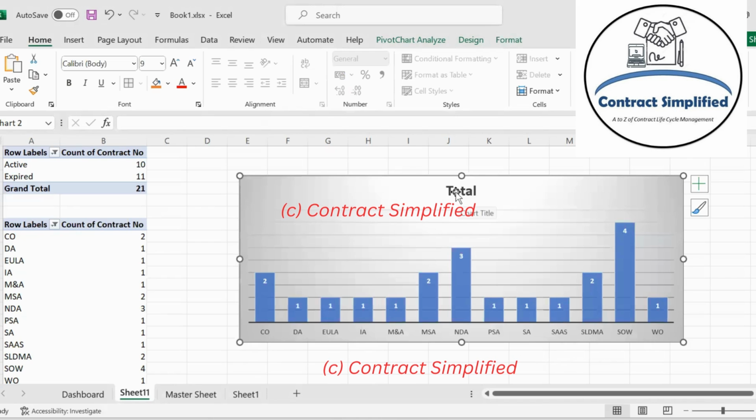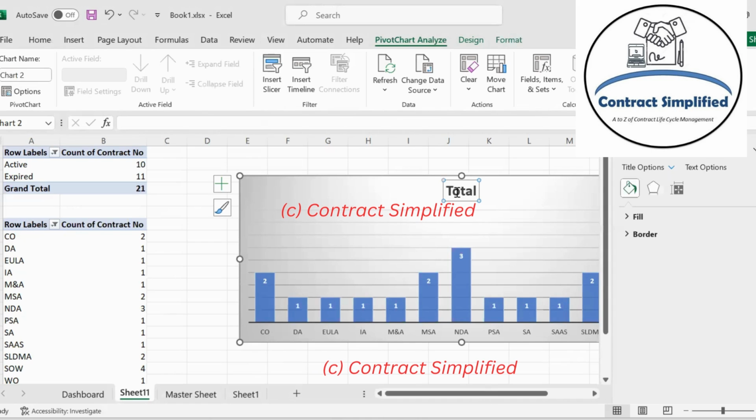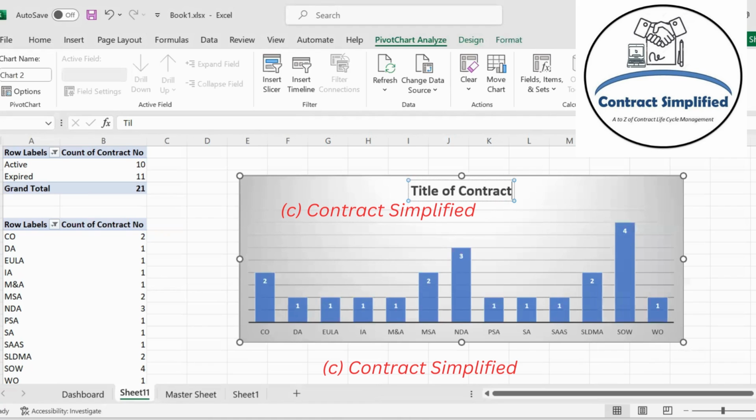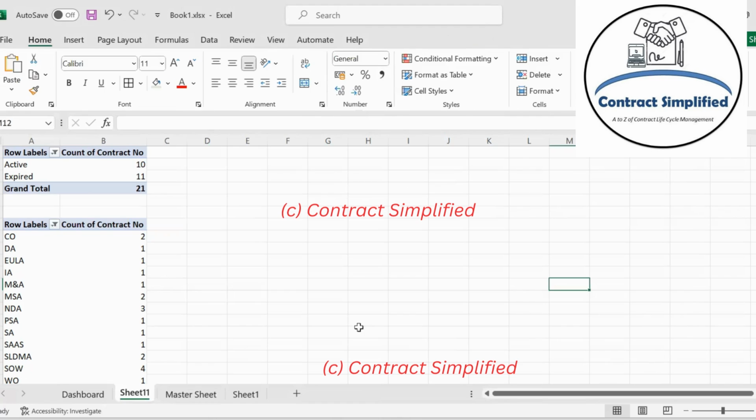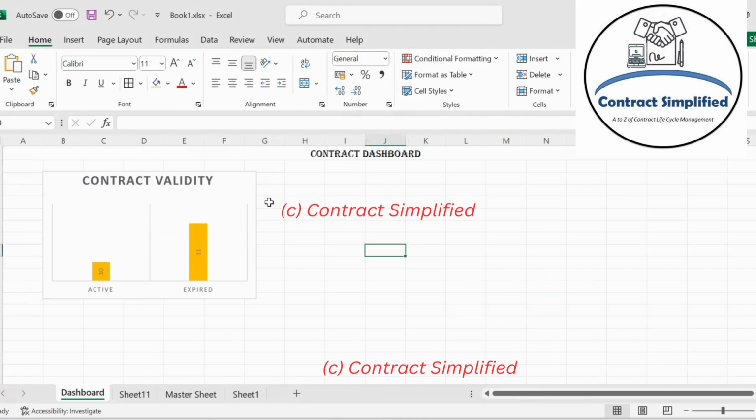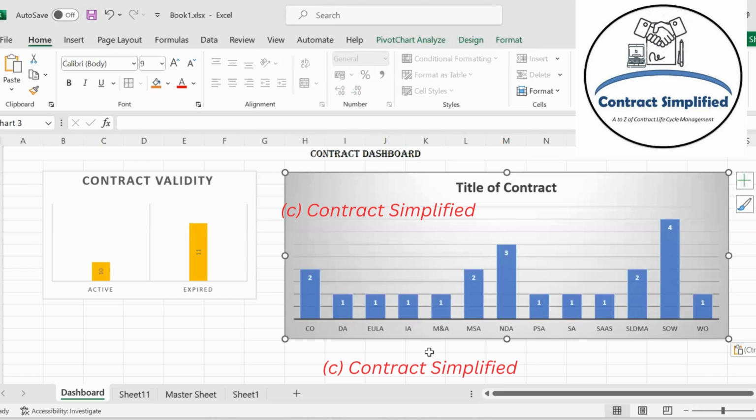And here I'm going to write title. There is a lag. I'm really sorry for that. Title of contract. This is up to your choice. You can name it the way you like it. If anything sounds more professional, then let us know in the comment section so that we can learn mutually. So title of contract. Yes, and here we are.